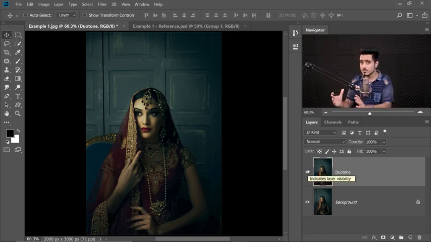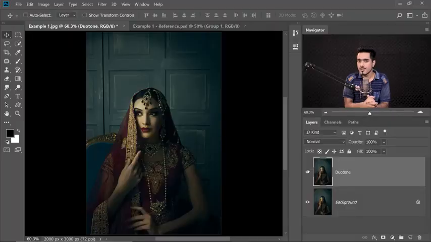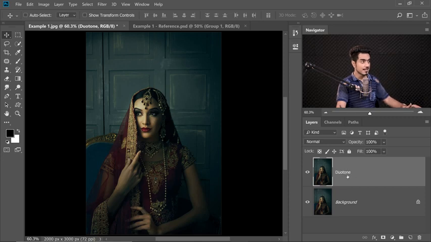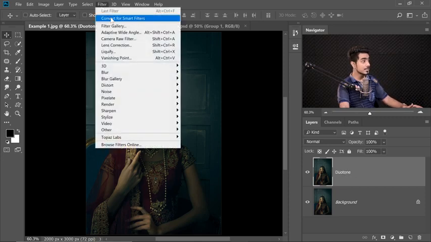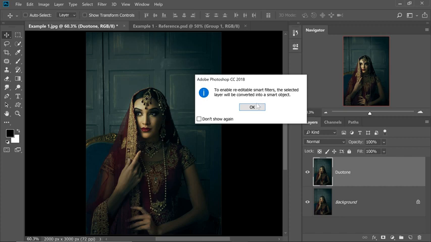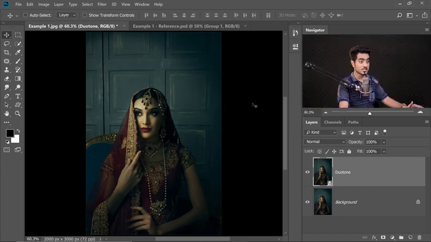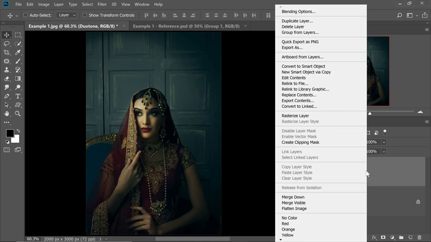Now, smart object acts like a nest, and the objects inside it are protected. And you can open those protected objects in another document. Does that give you an idea? Let me show you. Once you have that selected, you can go to Filter and then Convert for Smart Filters. Hit OK. This converts this into a smart object. You can also right-click on the layer, which does the same thing, and then choose Convert to Smart Object. It does exactly the same thing.